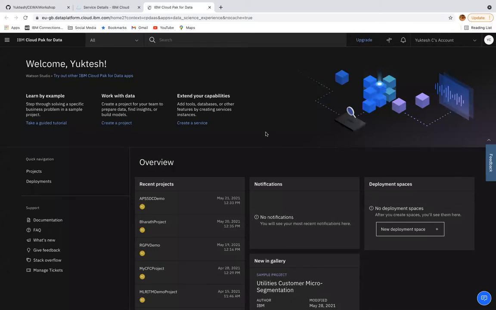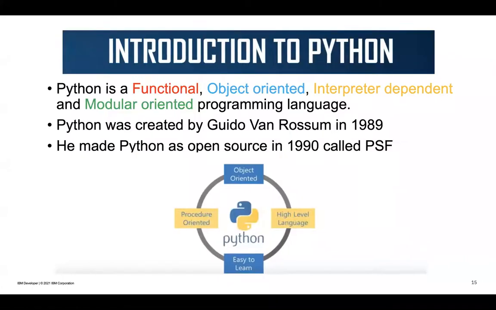So what I'm doing is, I have got into the Watson Studio service. The moment I open my Watson Studio service, I have entered into IBM Cloud Pak for Data. Okay, so just a second.